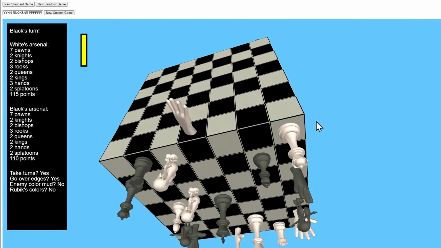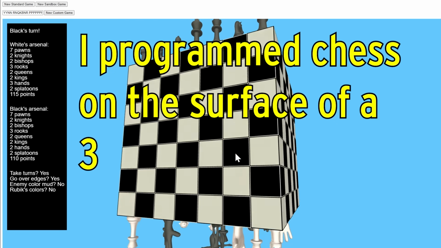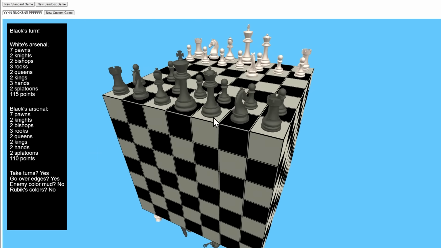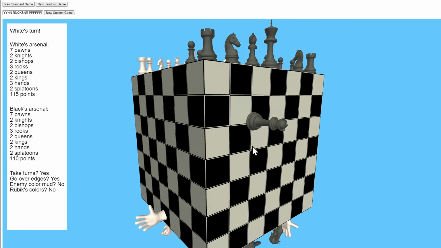What is happening? I programmed chess on the surface of a 3D Rubik's Cube, which results in some pretty crazy results, and let me show you how it works.